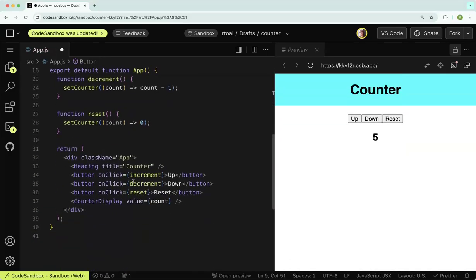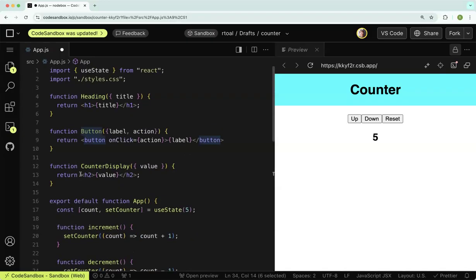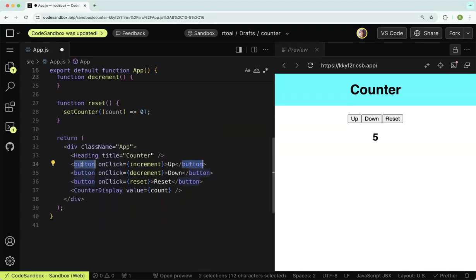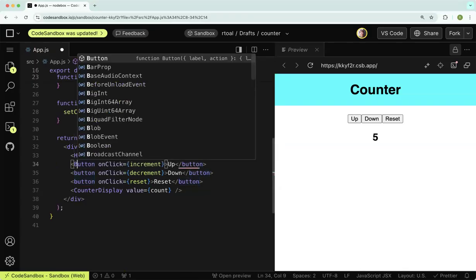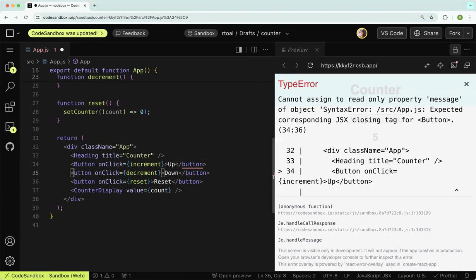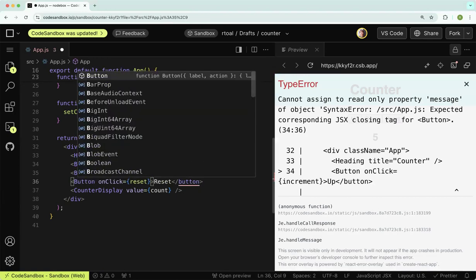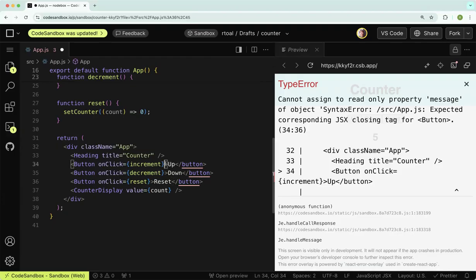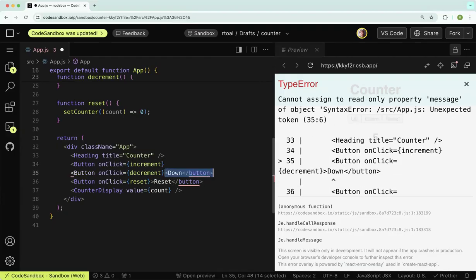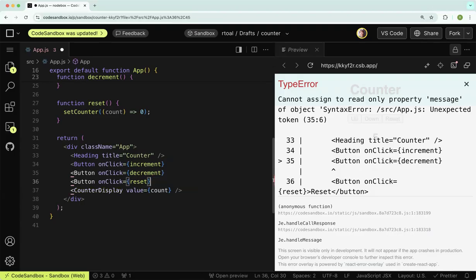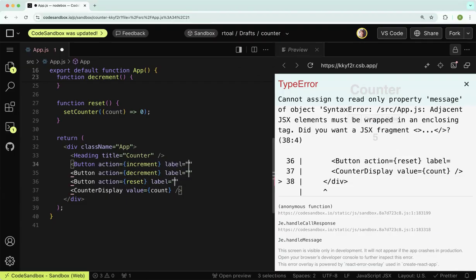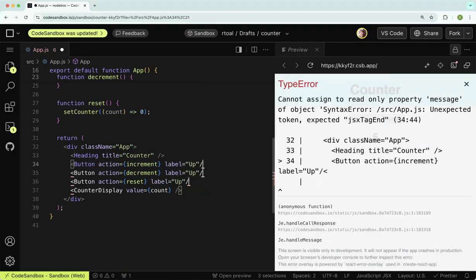And then what we can do now is these will be replaced with a capital B. React components are functions beginning with a capital letter. So let's make sure that we go with capital B button. Capital B button. And let's do the same thing here and here. Right? And now we're not going to be using on click. Instead of on click, we're going to be using action. So let's go with action. And then for our labels, I'm just going to go with up for a second.